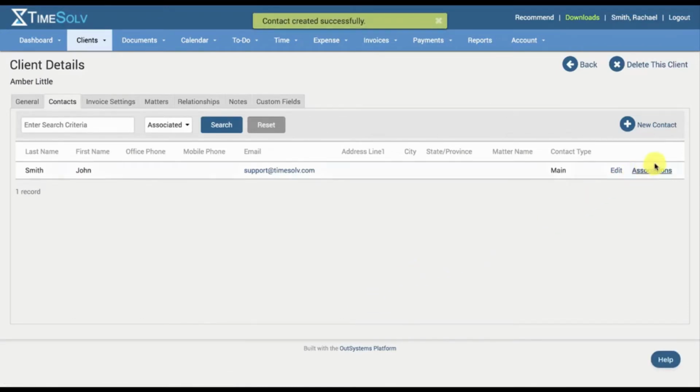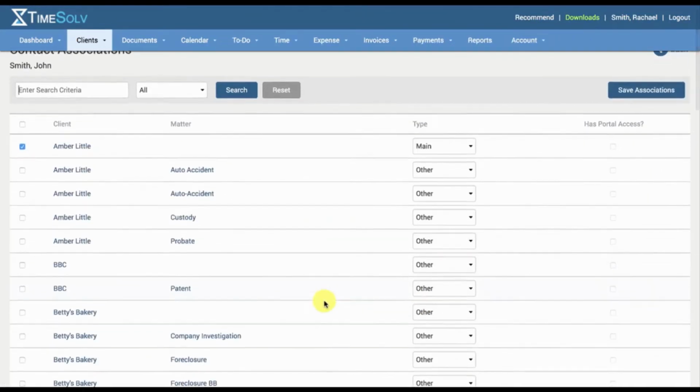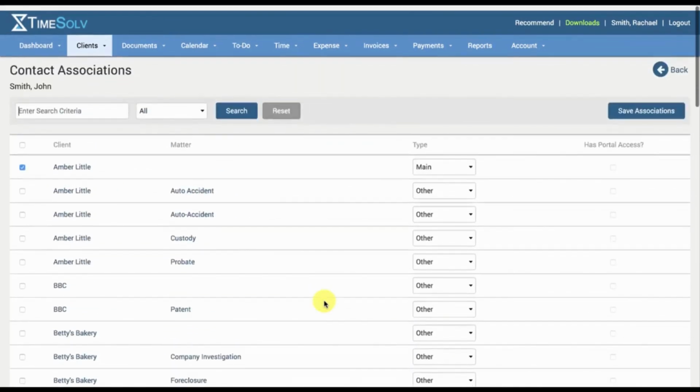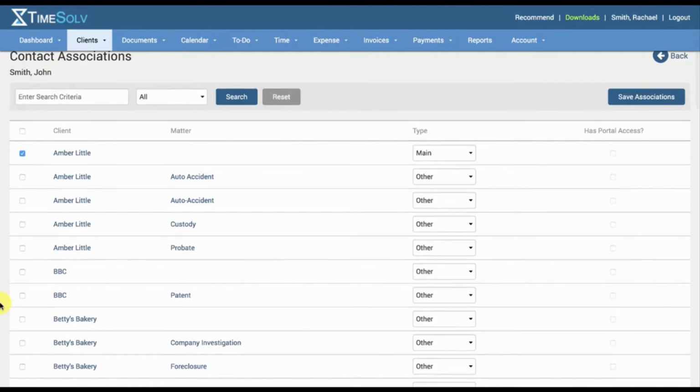And then you can see that this associations link has appeared. I'm going to click on that, and all of my clients and matters are listed here, so I can now associate John Smith with all the other relevant clients and matters.